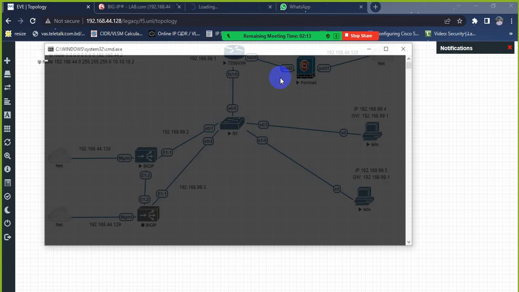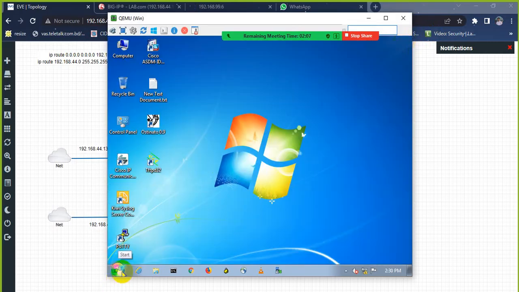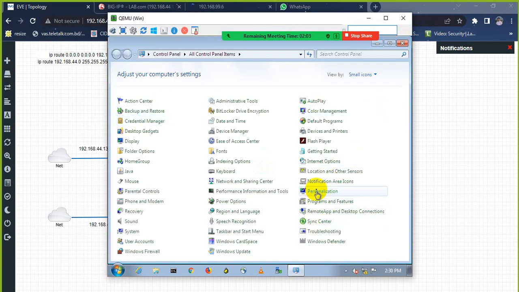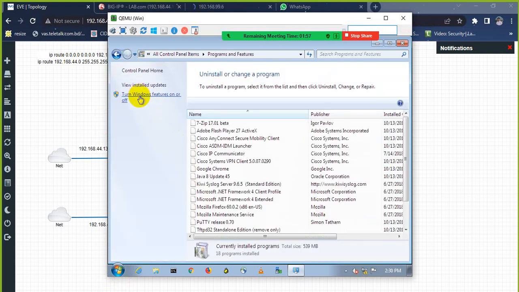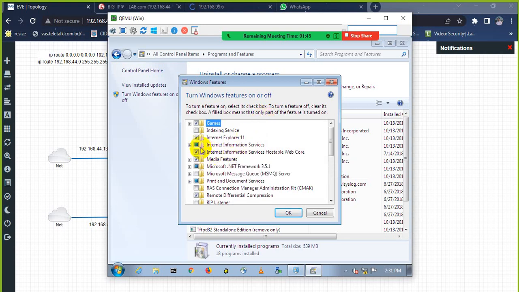So I open my node number one, close it, and I'm going to the Control Panel, Programs and Features, Turn Windows Features on or off. Click on it, wait some time for it to open. Yes, it's open. So we are selecting Internet Information Services. Expand on it. Expand the FTP server is on.